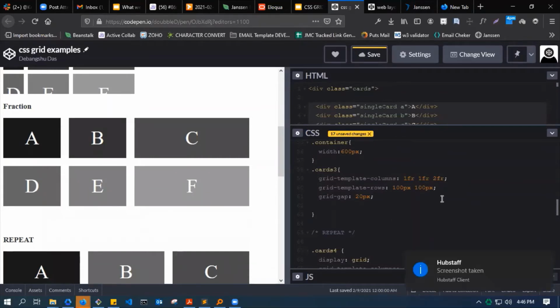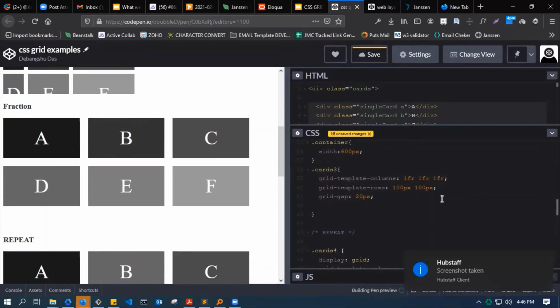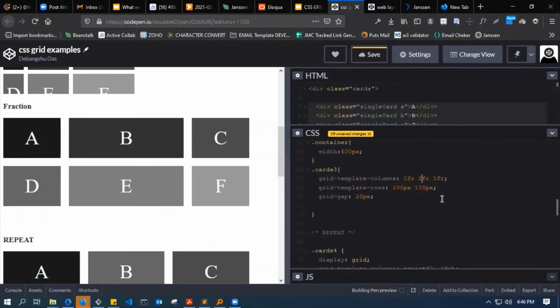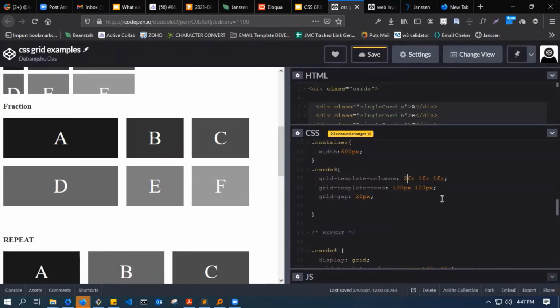If we keep 1FR as well, it will take the same space for all three elements, right? So if we need to give more space to the middle content, we can do it by 2FR here. Okay, so we can easily create layouts based on our requirements. So like this as well, we can make the first element take the available space.